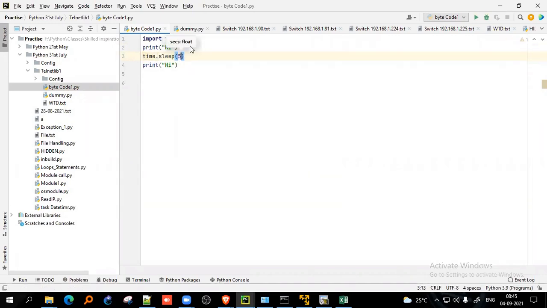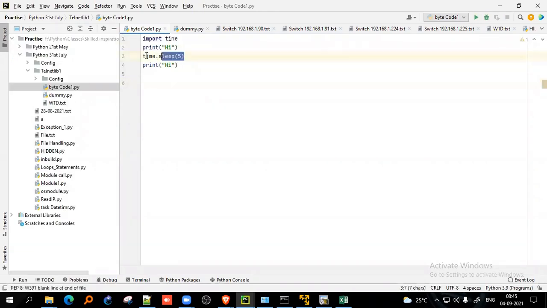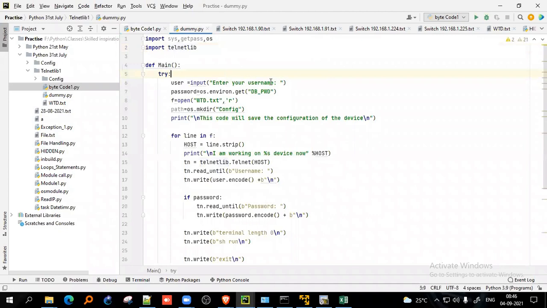I'll just put 5 seconds. Now let's run the code. Here the first hi will be printed, then it will wait for 5 seconds, and after 5 seconds the second hi will be printed. Getting it? So this is the use of the time module. We can make our interpreter wait for that many seconds. As this is the advanced lab, I really don't want any difficulties in my code.